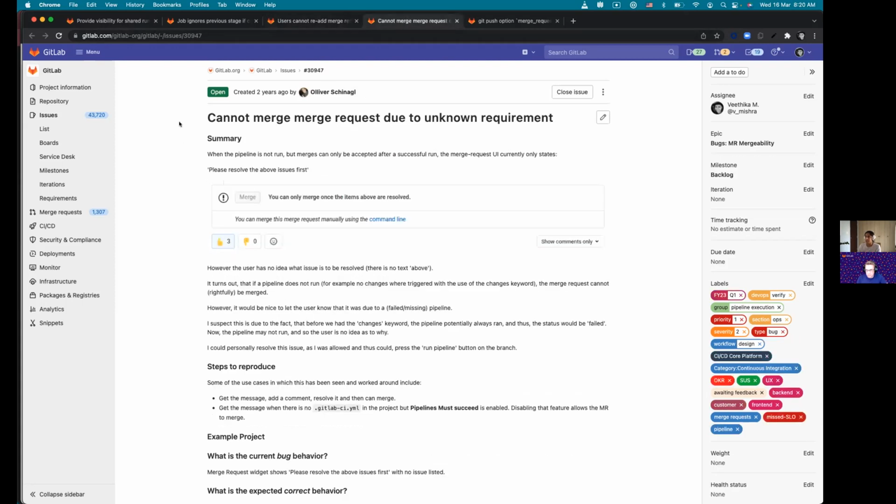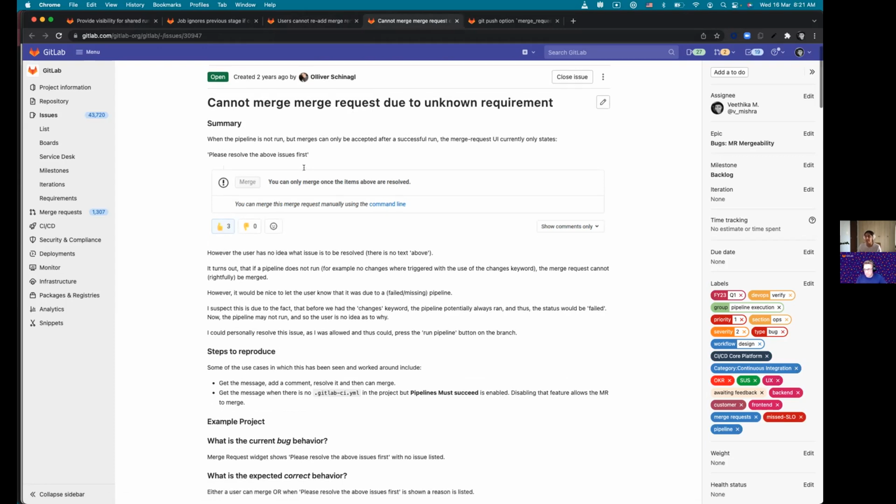Another one says cannot merge request due to unknown requirement. So I hope you haven't, but in case you have ever run into this situation where it says you can only merge once the items above are resolved, and there's no clear indication of what it is for you to resolve. We want to look into it, and we want to make sure that we are communicating very clearly about what needs to be done for you to get to a healthy merge button.